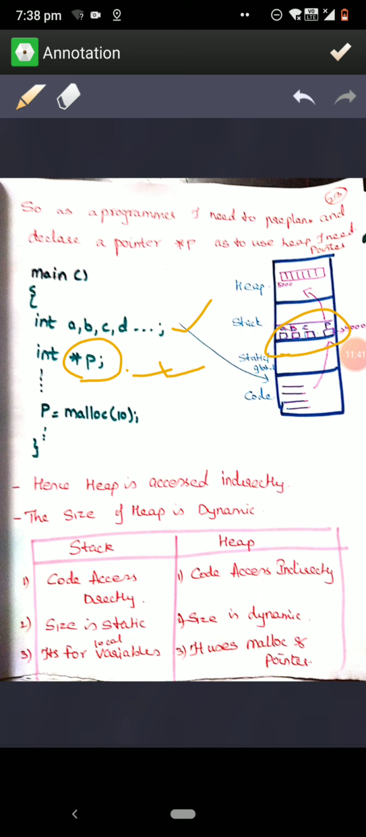simply use the malloc function. See girls, about this heap management, I have already told you in the previous video what things are needed to use the heap. One is the pointer and the other is the malloc, calloc functions, the dynamic allocation functions. So over here in this program I have used the malloc function. By using the malloc function, I have assigned 10 spaces to the pointer variable p.